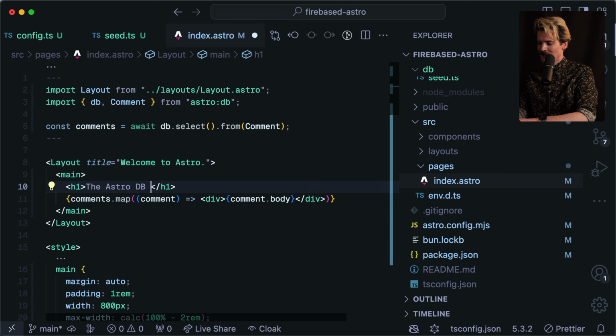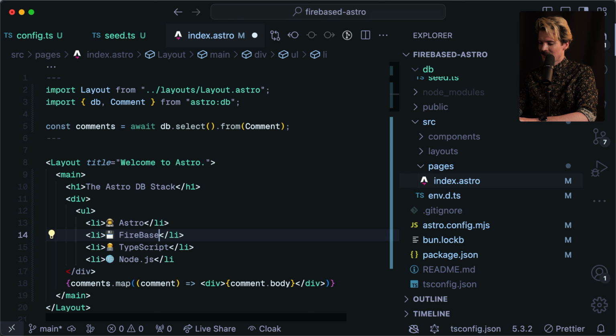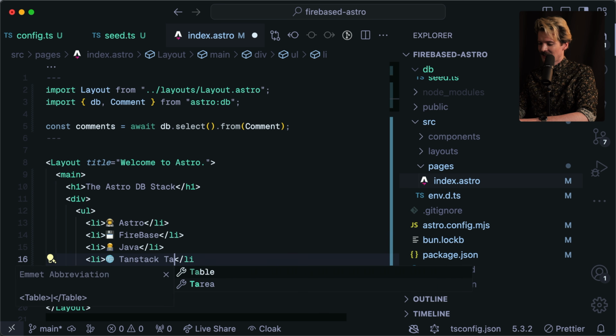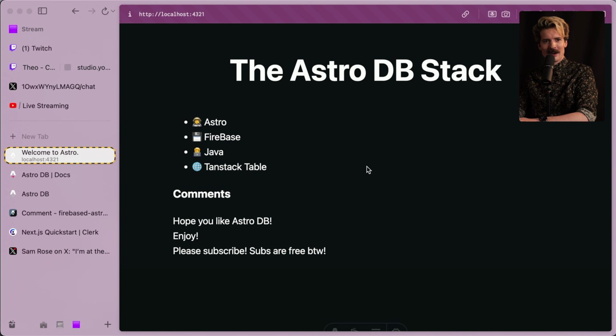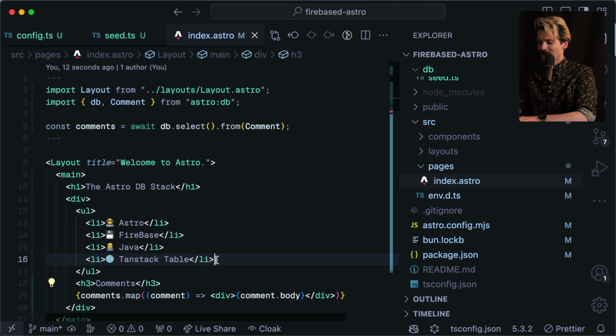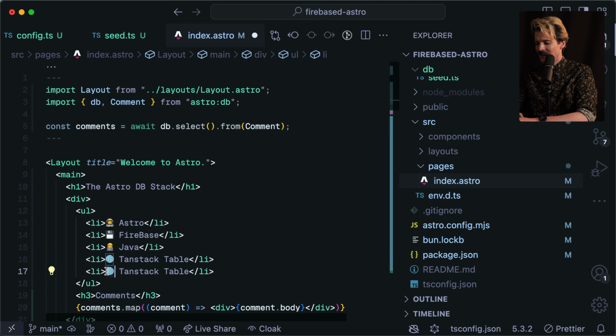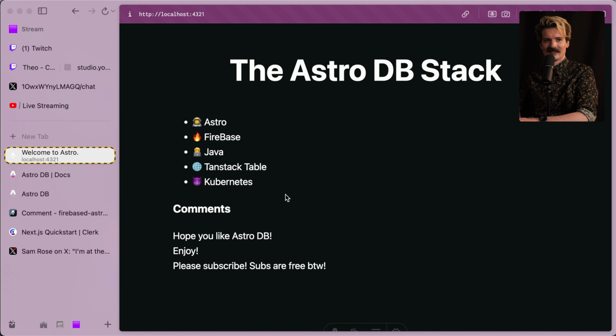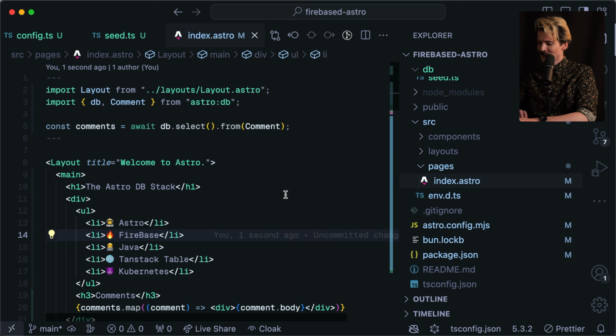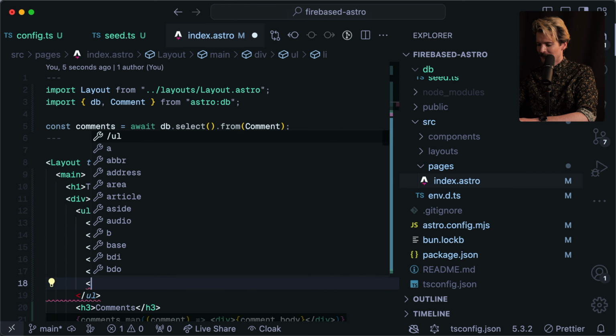The Astro DB stack, Firebase, Java, and TanStack table. That's the stack you guys used, right? Pretty Firebase if I do say so myself. Oh, Kubernetes, of course. How can I forget Kubernetes? I need a good emoji for Kubernetes. Perfect. And also Firebase used to be a fire emoji. Perfect. Flutter? You guys are using Flutter too? That's dope. What a stack.